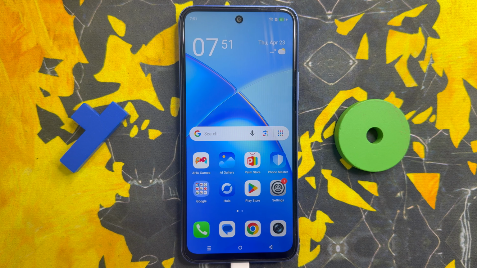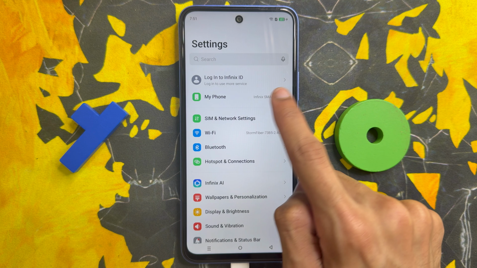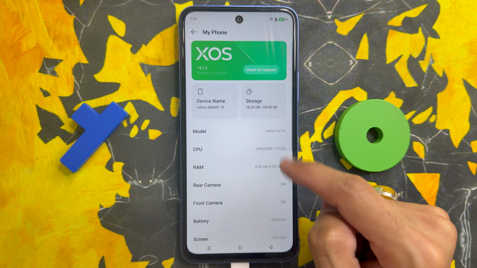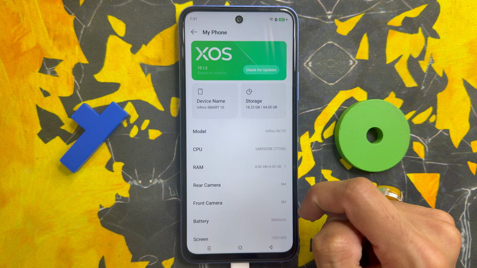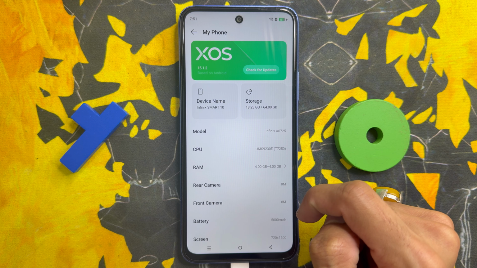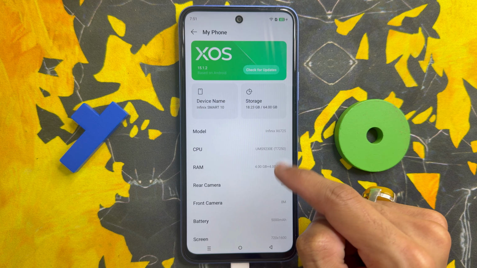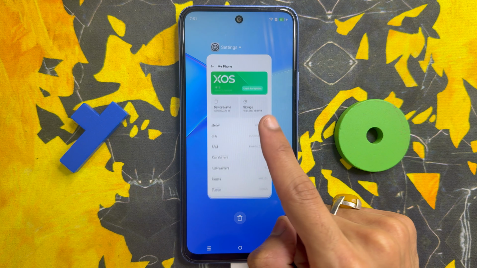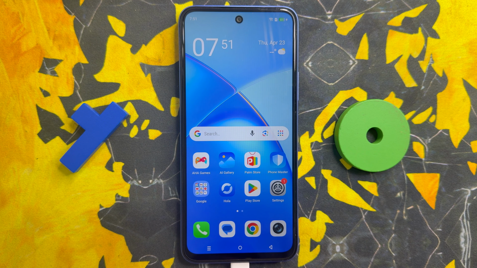But if it doesn't fix this problem, the last option is a software update. Click on the settings app and click on my phone. Check whether your software update is the latest. If not, update your software to the latest version. After updating the software, go back to the home screen. You will see your problem is solved.